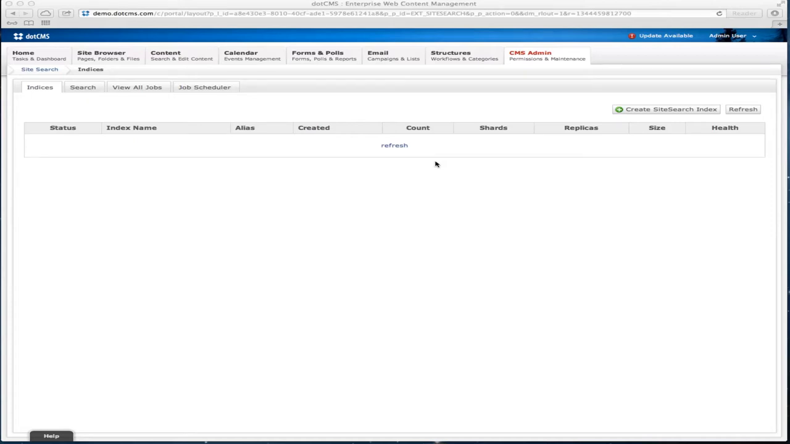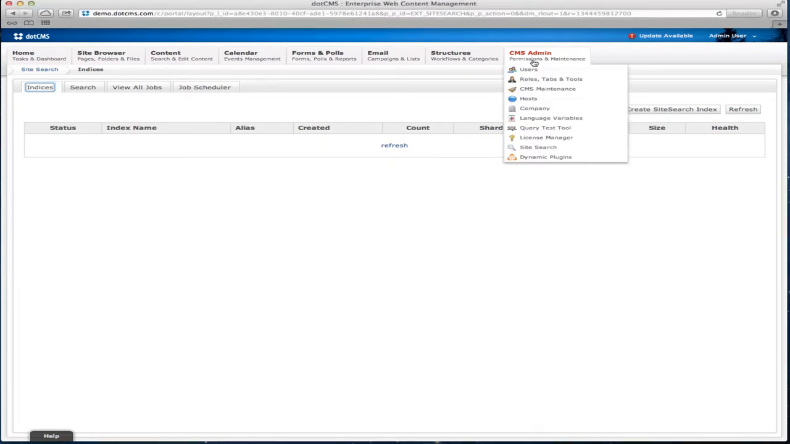Welcome to the .cms site search tutorial. In .cms 2.1, we have a new site search. The site search can be found under CMS Admin, Site Search Portlet. If you click there, you go to a page where you can see all of the site search indexes that have been created. Let's go over an example of how this works.